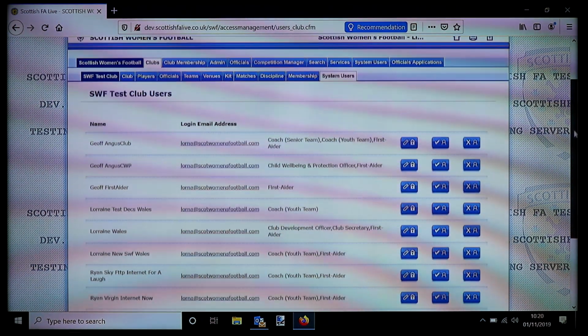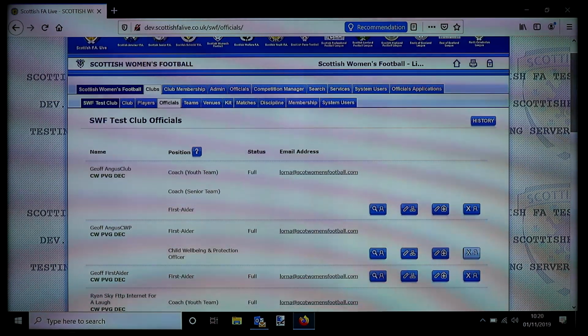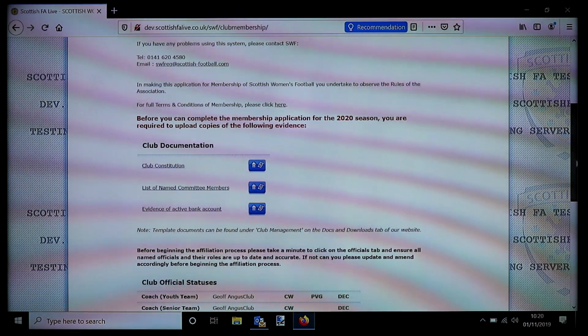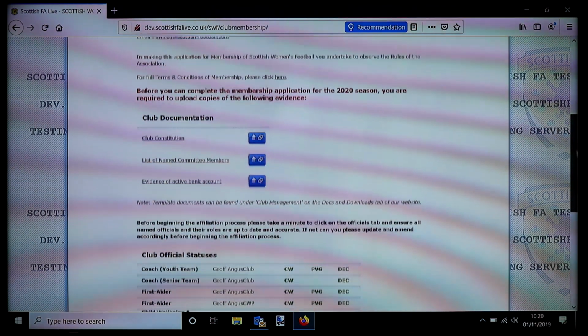So if you're happy with your list of officials and you believe that they're all compliant, all in green, you can then proceed with the affiliation process, which can be done via the membership tab. Again, there will be a note here before you start the process. You should upload the club governance documents. So you should upload a copy of your club constitution, a list of your named committee members, and evidence of an active club bank account.